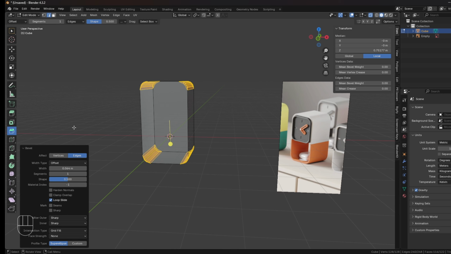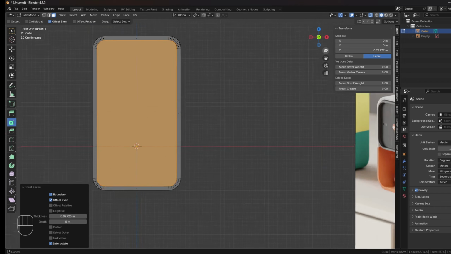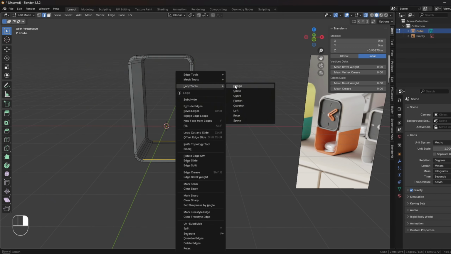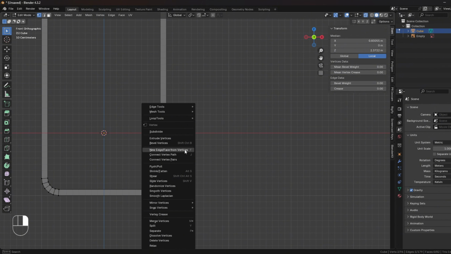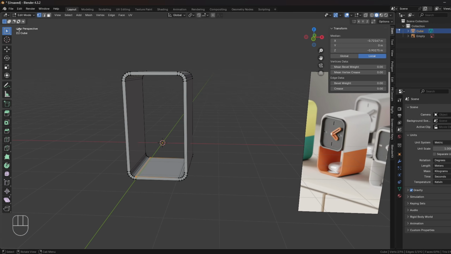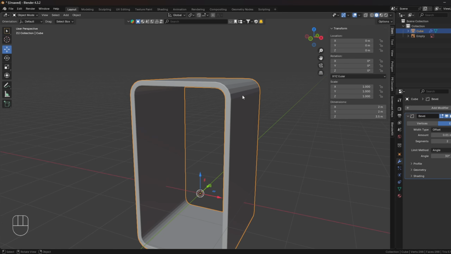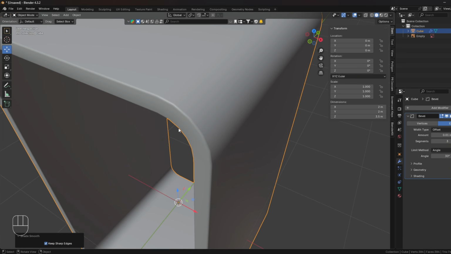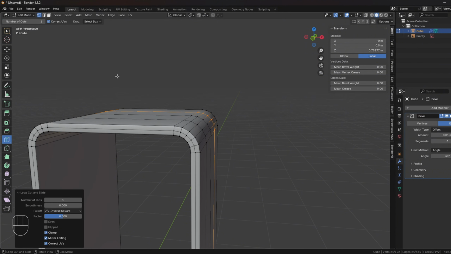With the base, I simply beveled the edges to give it a nice curved shape, and then I inset the front and back faces, deleted them and filled the inner faces. After shading smooth the object, I ran into some shading issues, so I added some edge loops to clean it up. That fixed the shading and made the topology nice and clean.